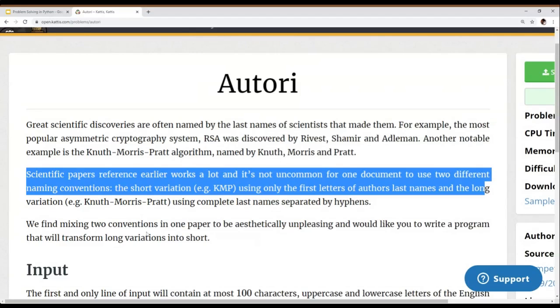So the question is saying that the author names, when they publish research papers, either appear on some papers as the long ones, that is Knuth-Morris-Pratt, and in some places appear in shorter form, that is KMP. Now we don't want this kind of inconsistency, and that's why they want us to write a program which will take in the name of the author and convert it into a short form, where the short form will consist of the first letter of the author names.